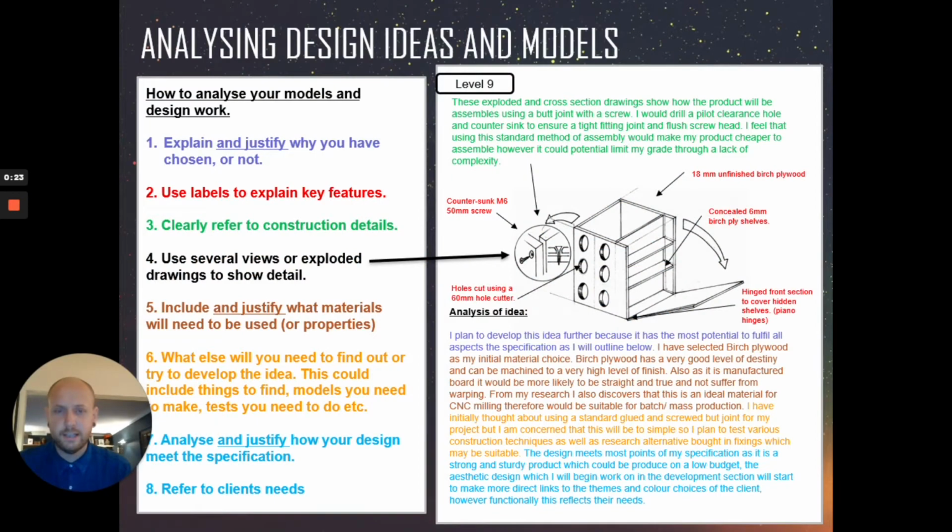Hi guys, in today's lesson we're going to be looking at how to evaluate your design ideas. This level of analysis is mainly aimed at your developed design ideas, so we're looking at section D here, where you've taken your initial ideas, you've hopefully modelled them in some card or some resistant materials, and now you're developing them to show a further level of detail.